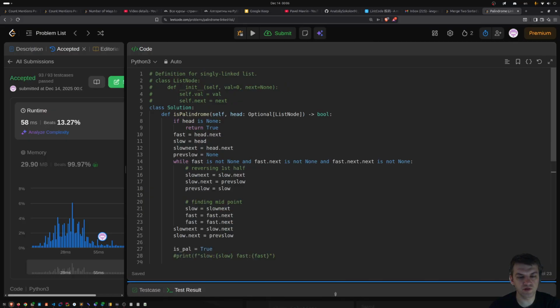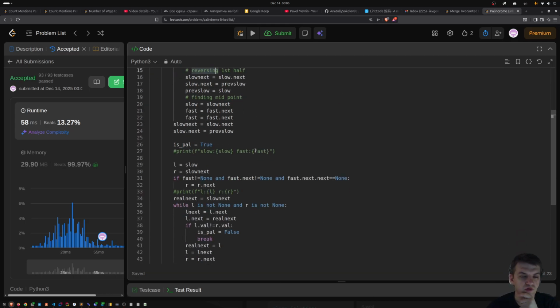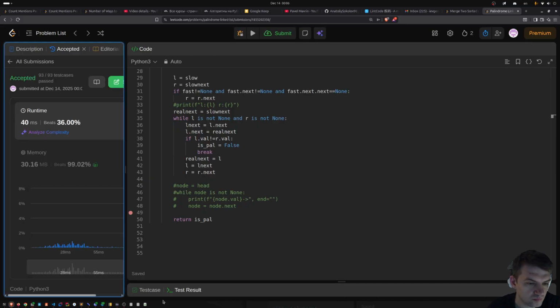The first intuition or good approach is to use a slow and a fast pointer in order to find the middle point of the list, and then as soon as you find the middle point you can move left to the left and right to the right and compare while moving. That's gonna be it. Yeah, I'm stopping the video.